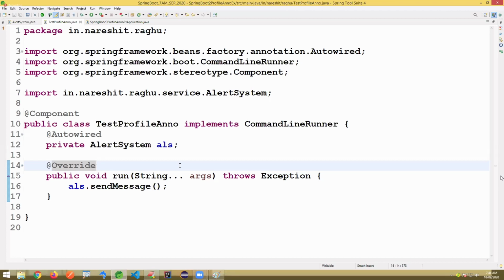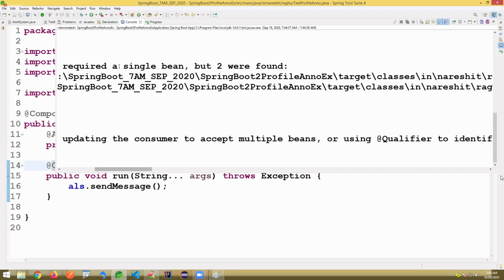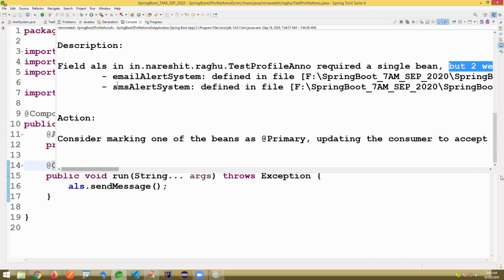So here it's actually a problem. It's a conflict, an ambiguity, whatever you call it. It's never going to work when you run this application. See here it says failed. In the test profile there is a field that required a single bean but found two.